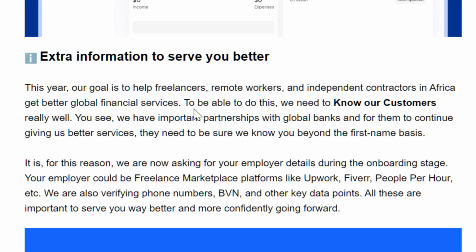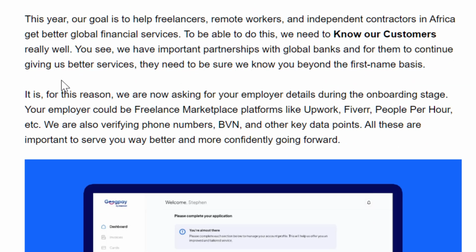They're simply saying they want to be able to serve you better, and to do this they need to know our customers really well, and we have important partnerships with global banks, and for them to continue giving us better service, they need to be sure that we know our customers beyond the first name basis. Okay, and that's the reason why they are bringing in all of the new requirements.